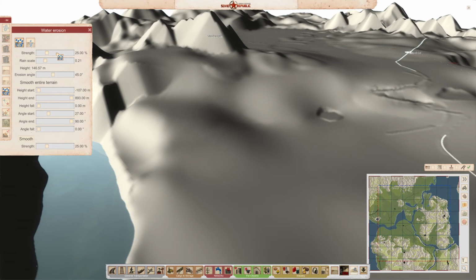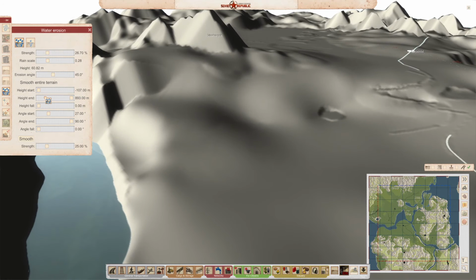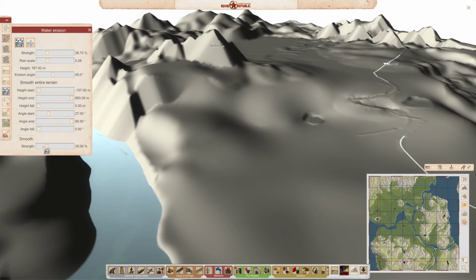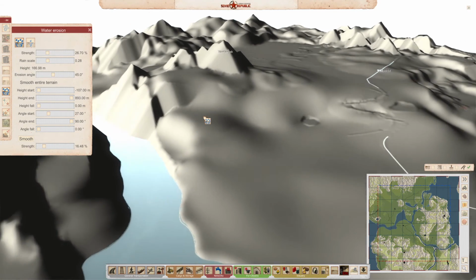Now there's a range of tools. You've got the strength, which I'm just going to increase a little bit. You've got the rain scale. Then this seems to define the level of erosion. I'm going to push that up a little bit as well, because I want a fairly strong erosion. Below here you've got a whole series of tools which relate to erosion angle effects, which if you want to play with, feel free. Then at the bottom there's more of a general smoothing tool, which smooths across the whole landscape. So I'm just going to reduce the smoothing a little bit.